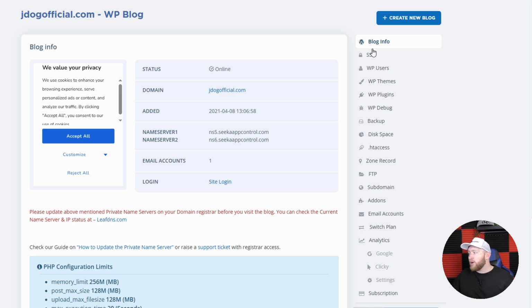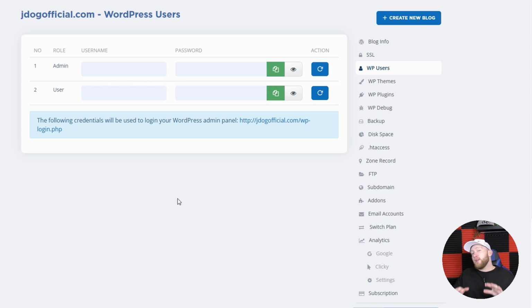So if we make our way down past SSL, you can find WP users. That's right, you can now add WP users straight from your SeekaHost.app dashboard, choosing the user role, the username, password, and managing it all from your SeekaHost dashboard.